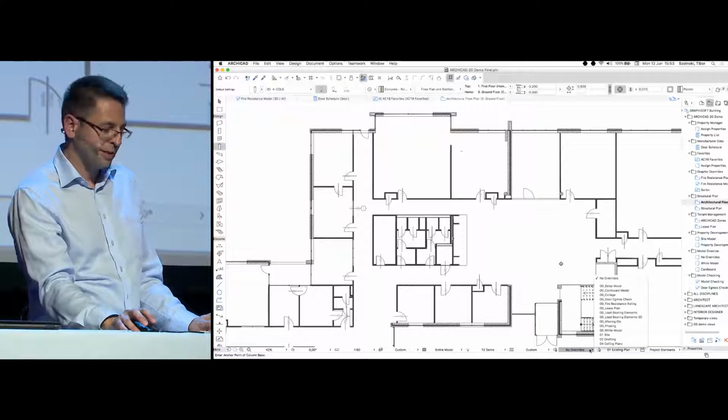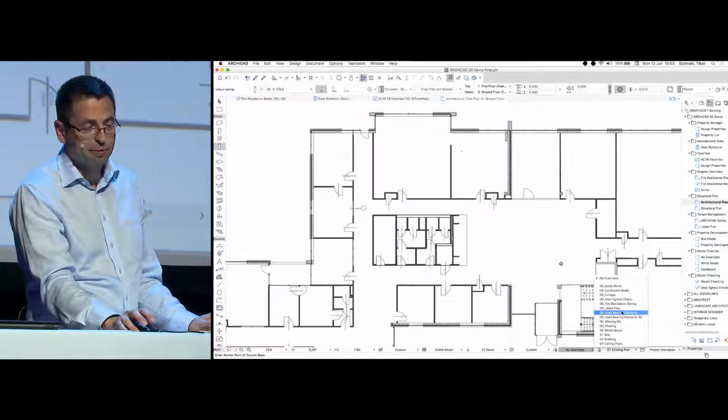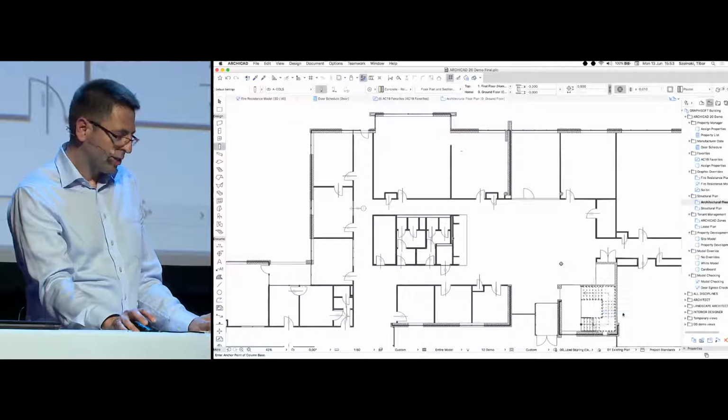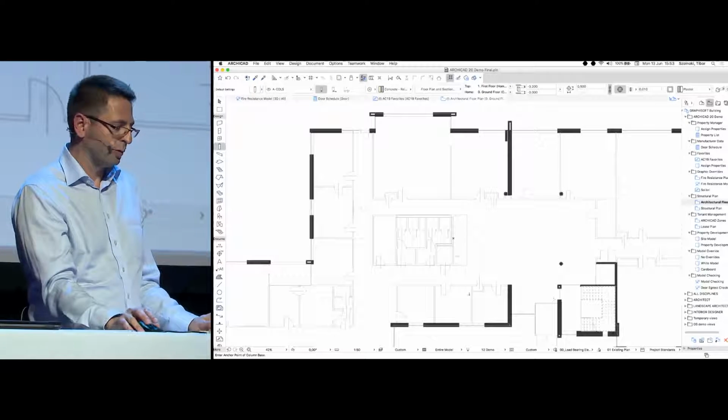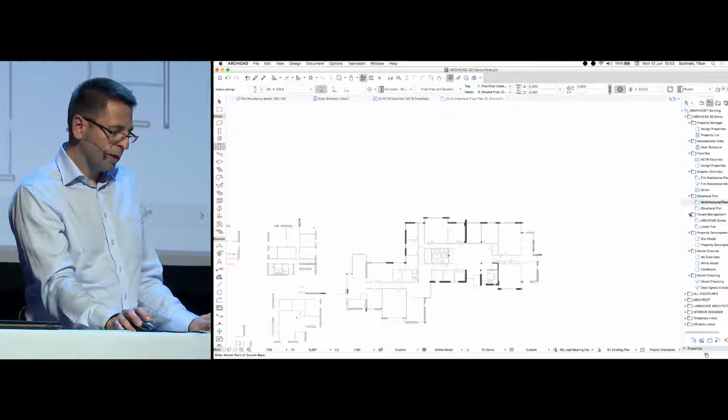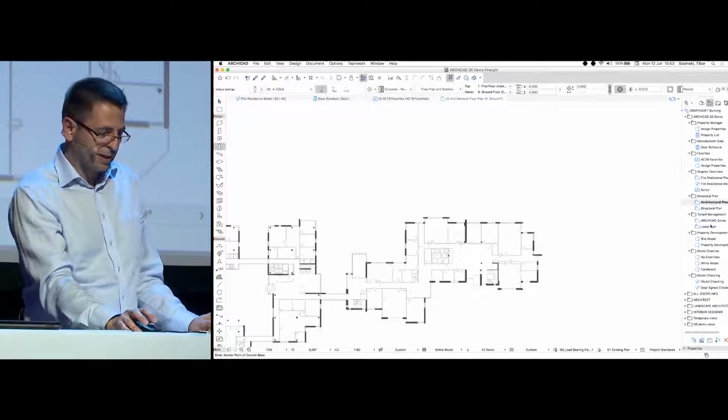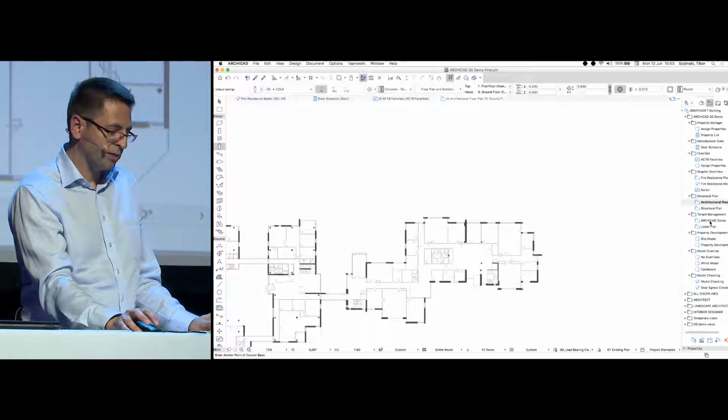We can just use a simple graphic override combination, which can be saved with the view. So I will just choose this one, and everything in the background is grayed out. Only the load-bearing elements will be shown. I think, again, this is a very common use case, which is very useful.